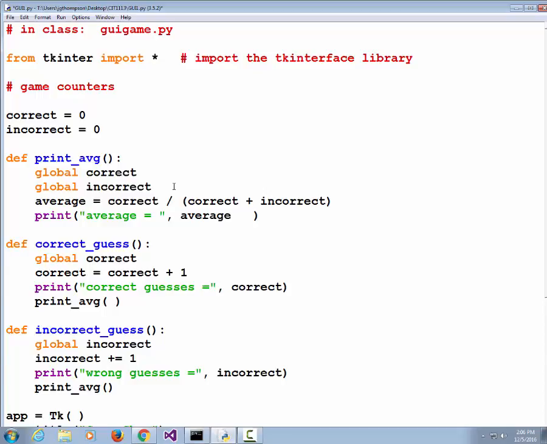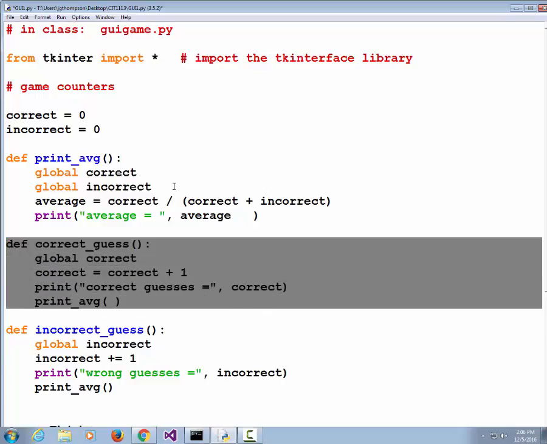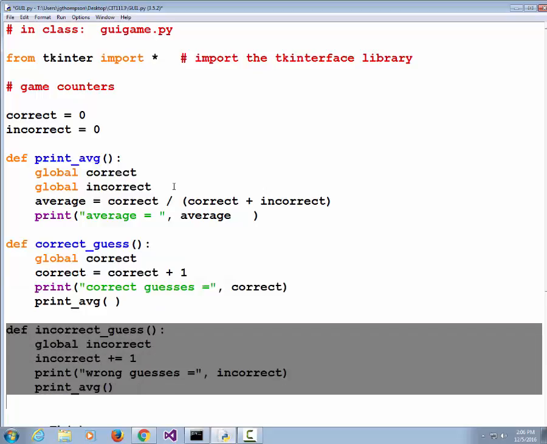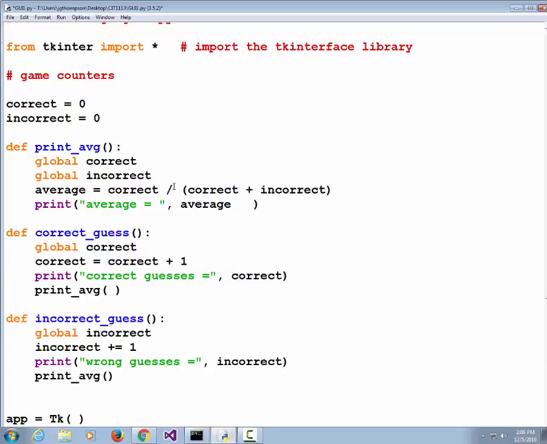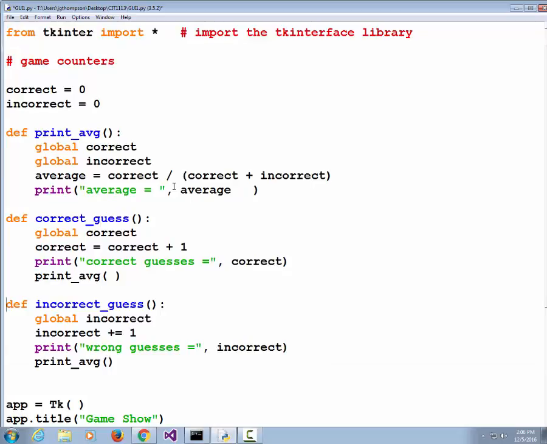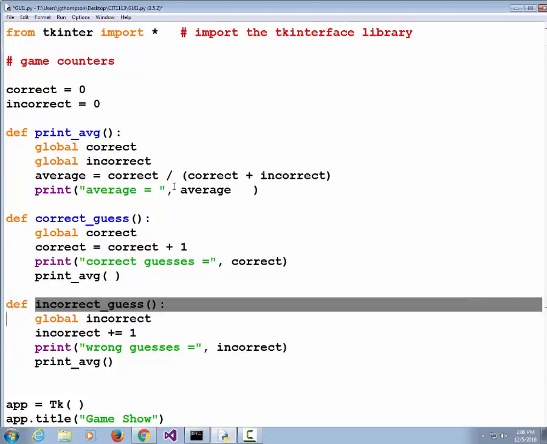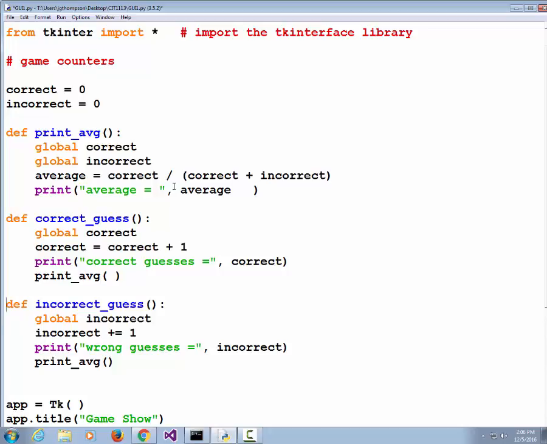Then we have two functions here. One called correct guess and one called incorrect guess. I wish I'd called it wrong guess. But I'm going to leave it incorrect guess. I'm not going to make the changes.